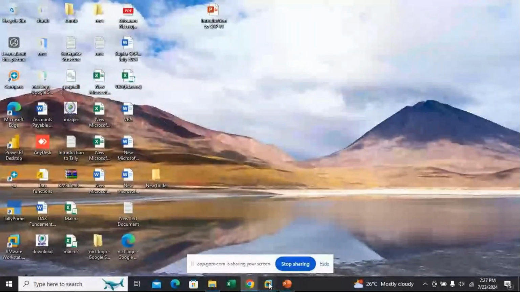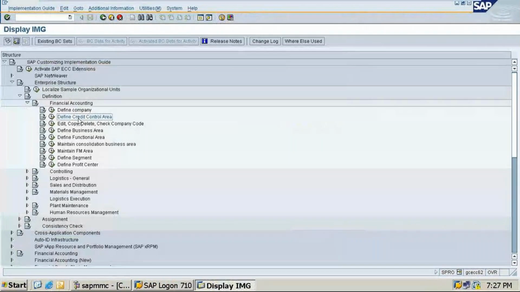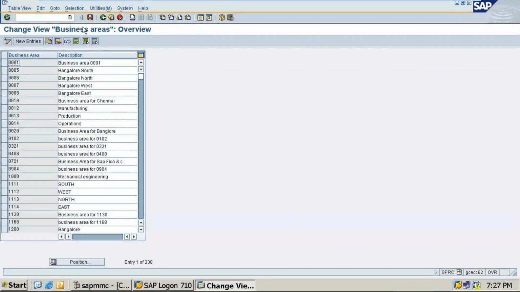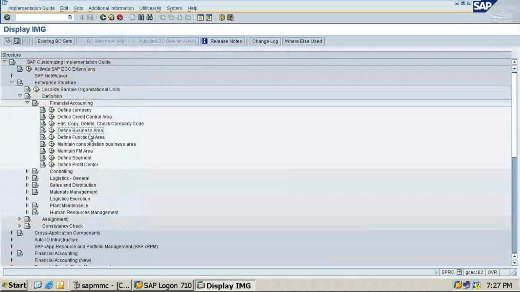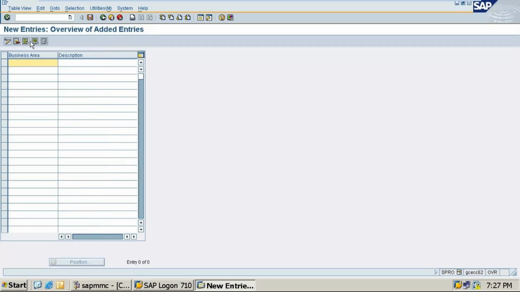Now see, this is done, save. I'll go back. Then the next options are edit, copy, delete. No, just below that, define business area is there. So click on this define business area. Okay. So see that define business area. Click on this IMG activity. Click on the new entries.